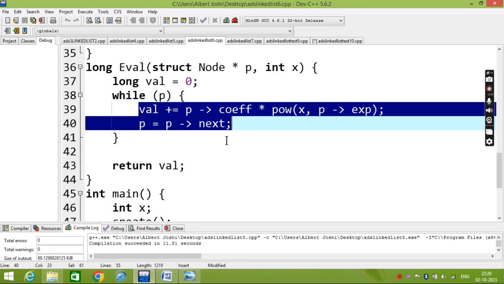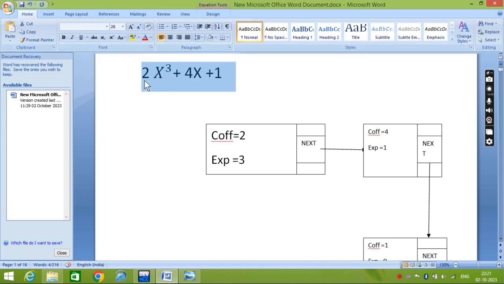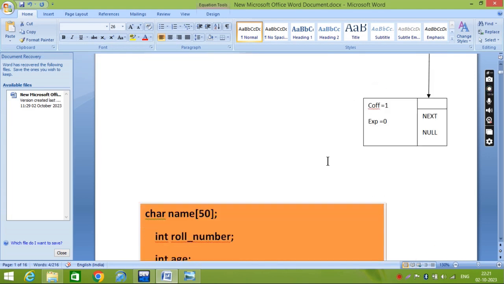Okay, so value is equal to value plus p.coefficient times x to the power of the exponent. Same thing. What is the meaning of this? Suppose x is equal to 1: 2 into 1 to the power 3 plus 4 into 1 plus 1. What is the value? You can solve this problem.